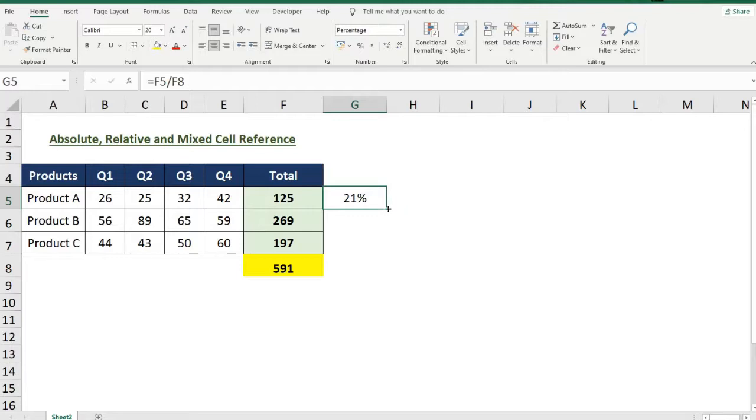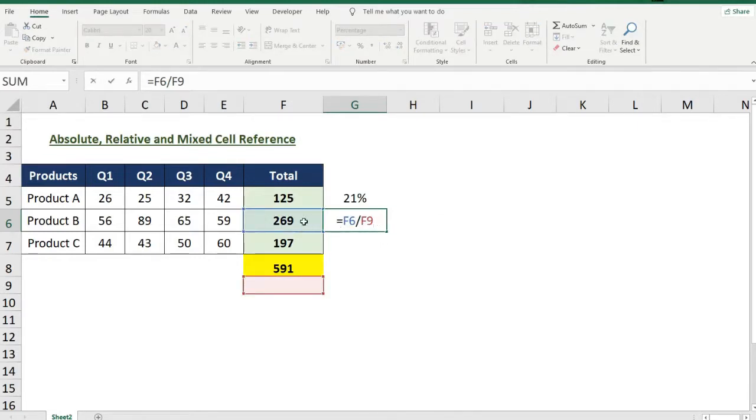Now, can I pull this down just like before? Let's try it out. I am dragging this formula down and let's see what it says. It throws an error. Why? Let's check out the formula here. It says this divided by this. So my cell reference F6 is correct. It is referring to product B, but my cell reference F9 is incorrect. It is referring to the blank cell. So in my formula, I want the cell reference for the numerator to change, but the cell reference of my denominator, which is this, should be fixed to F8 only.